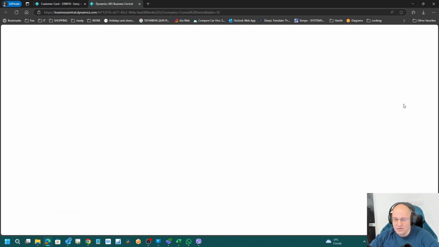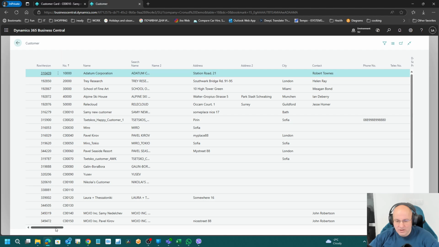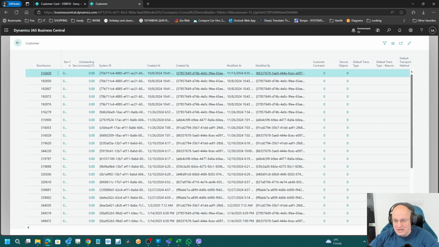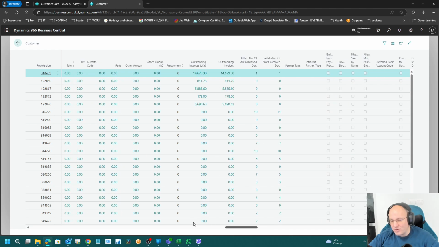You can open the customer table, and that's how it looks from the user interface. So this is the table, and as you can see, there are quite a few fields here, and it's not the easiest thing to work with, right? That's where pages come into play.